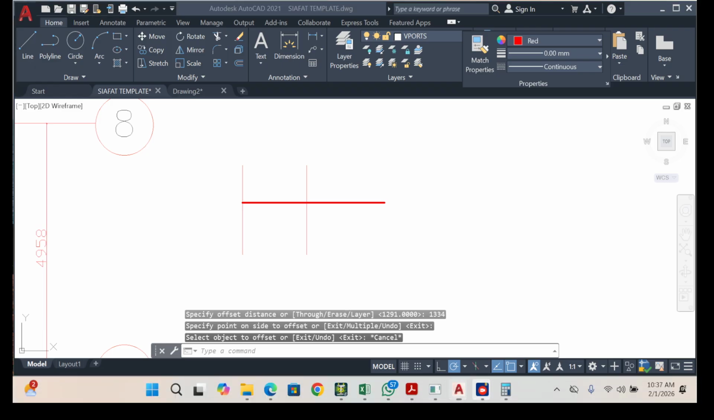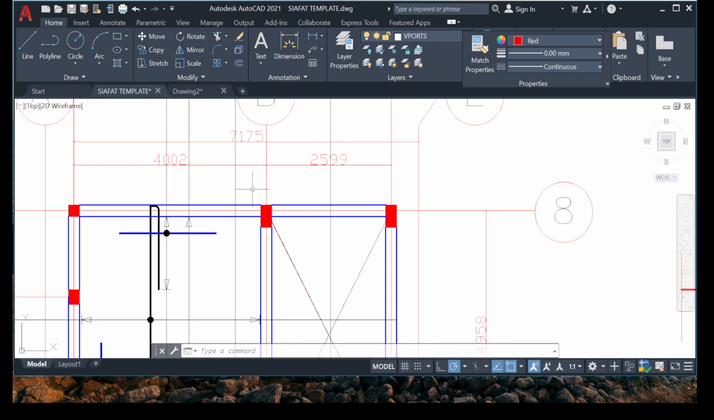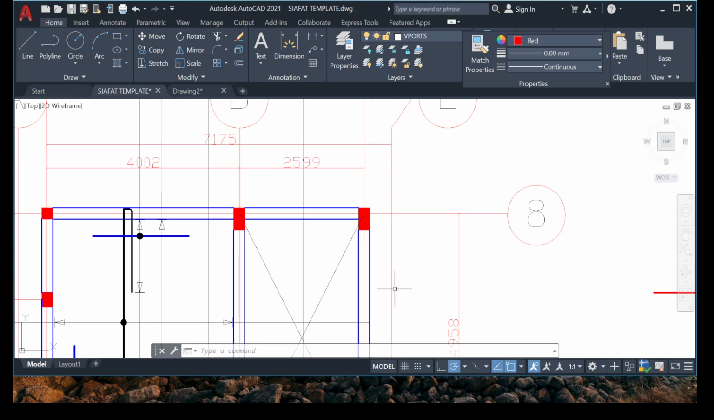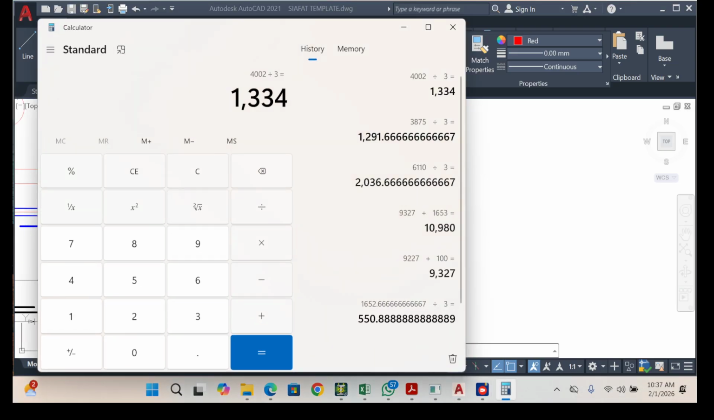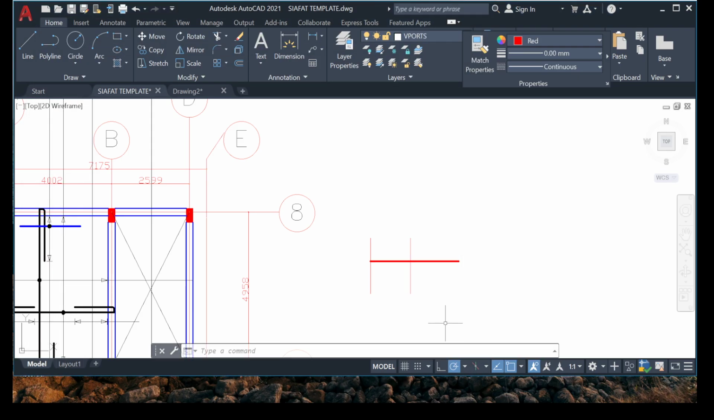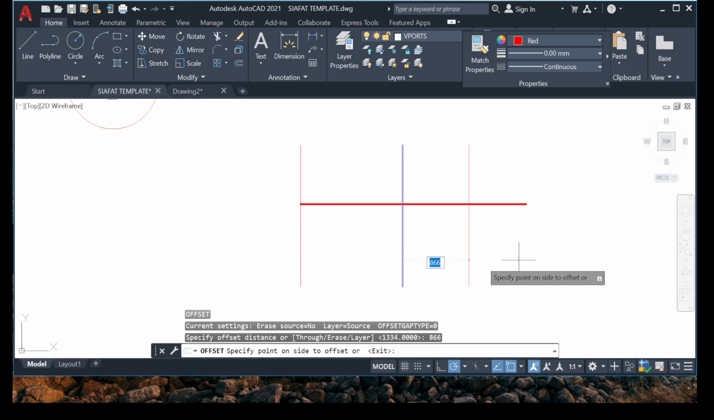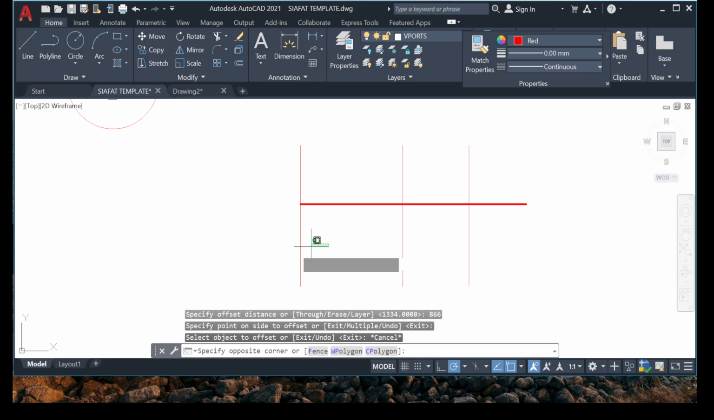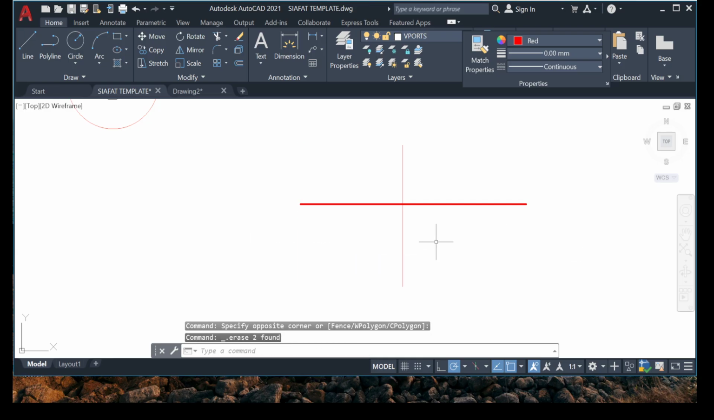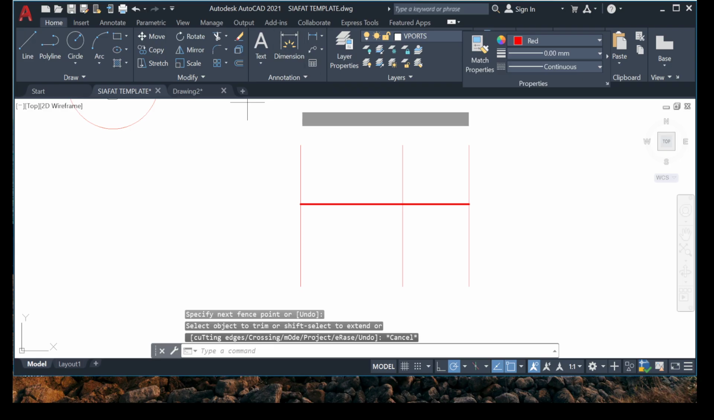So this is what we have now. 1334. Then this one is what? This one is 2599. So 2599 divided by 3, 866, right? So you have 866. So let's offset this also. 0, enter, 866, enter. Very good. So let's delete this. Sorry. So let's trim this off.